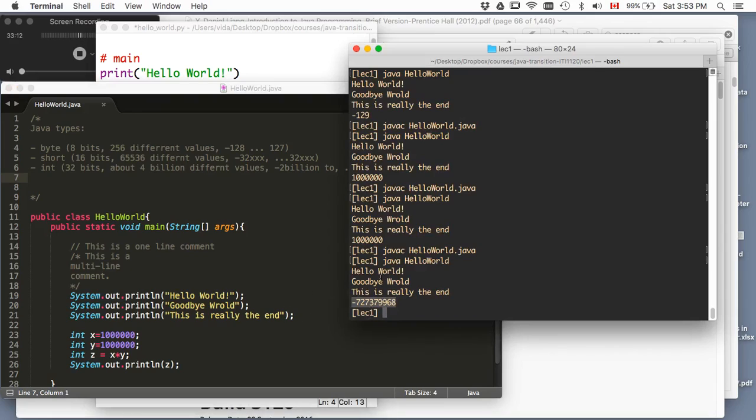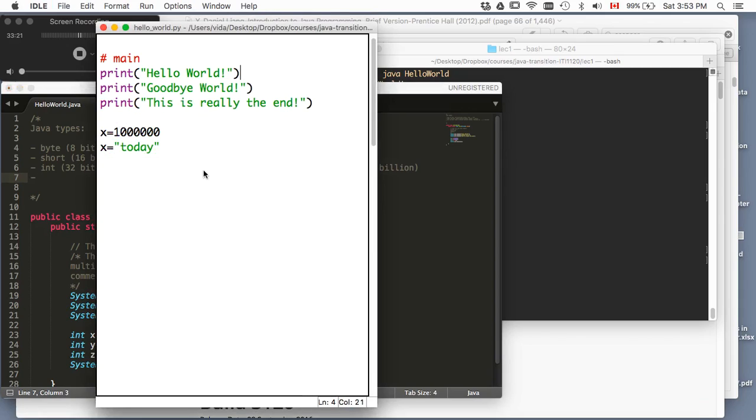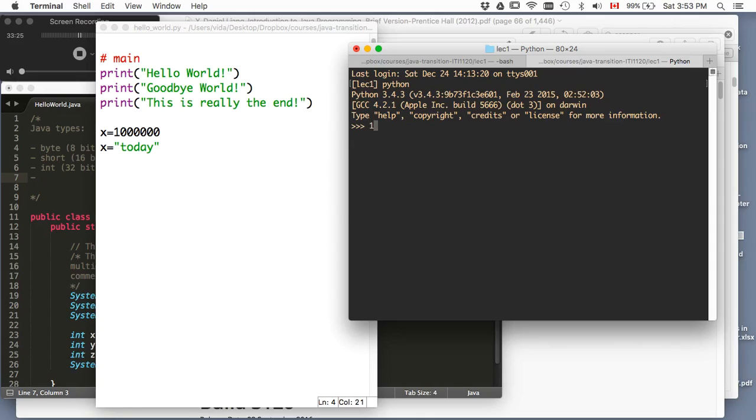Okay, so if you want to have even bigger values, and remember, this was not a problem in Python. You could do million times million without any problems. In fact, we could do much bigger numbers, right?